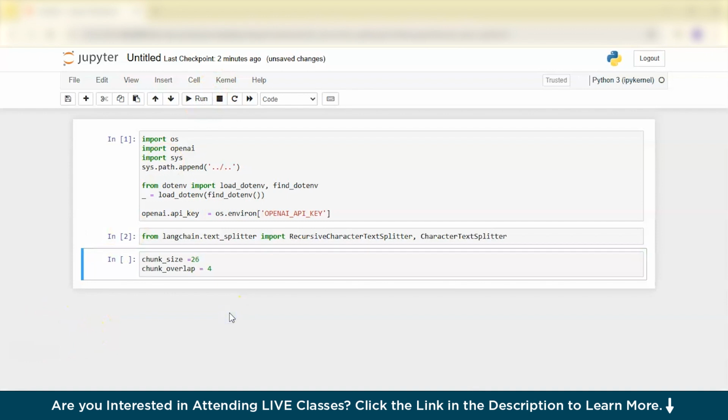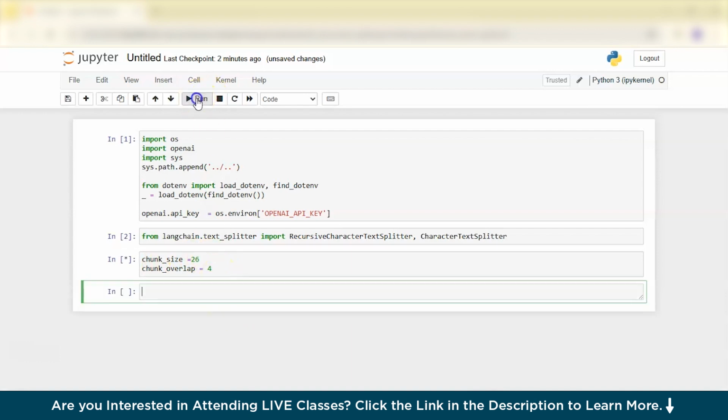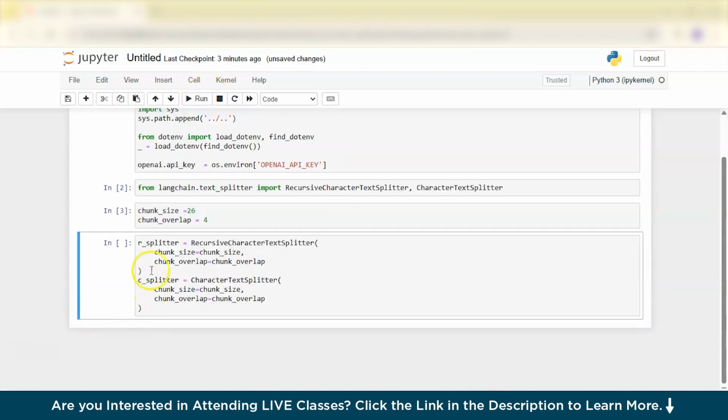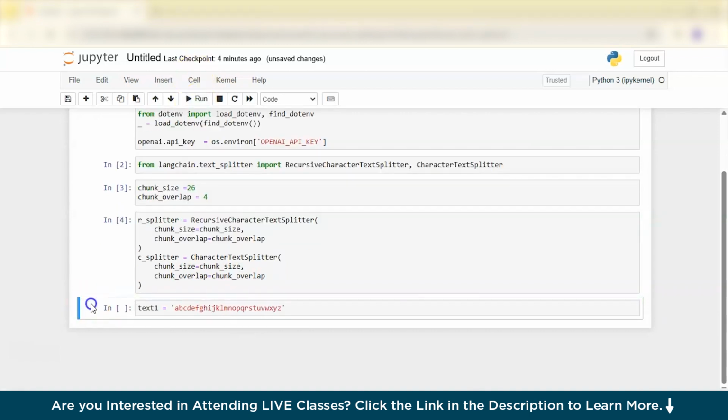And over here, we are setting the chunk size to be 26 and the chunk overlap to be 4 beforehand. Over here, we are initializing the r_splitter with the RecursiveCharacterTextSplitter, with the chunk size and the chunk overlap. Then we are again initializing the c_splitter as the CharacterTextSplitter, with the chunk size and chunk overlap we have set before also. So we will run this, and here we have the first text and we will pass this.